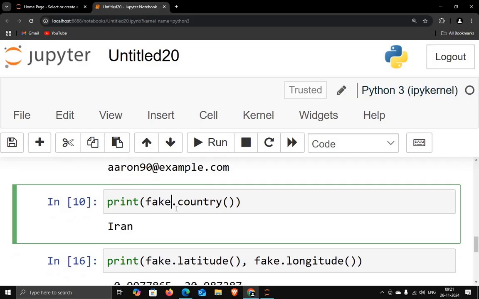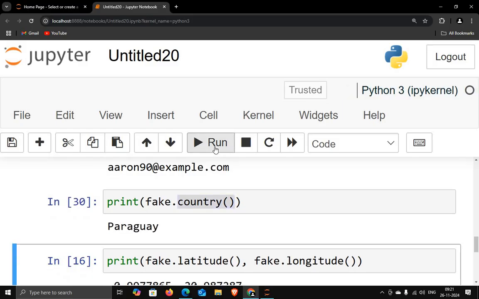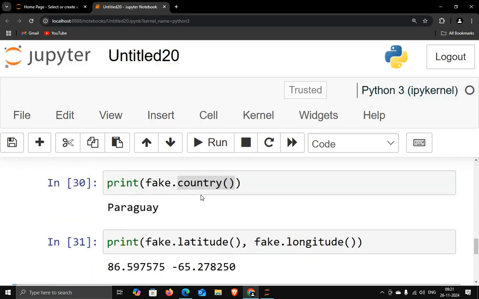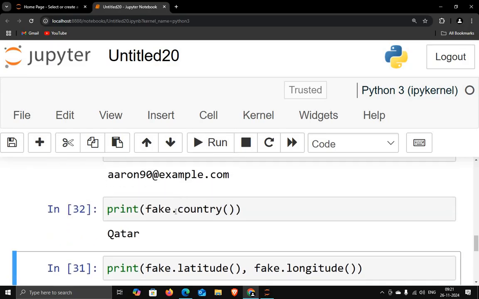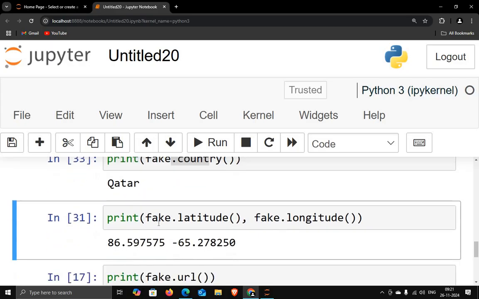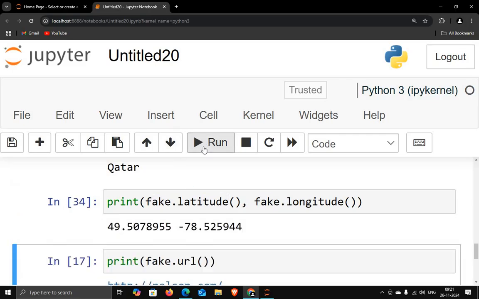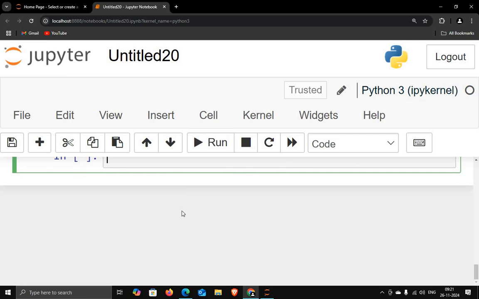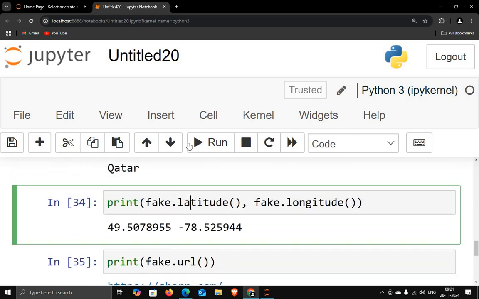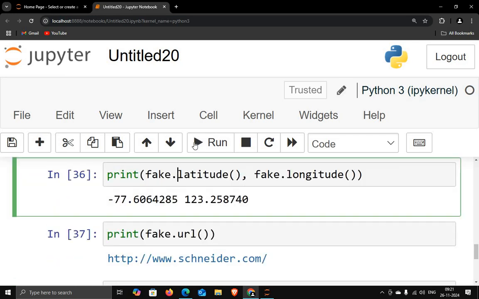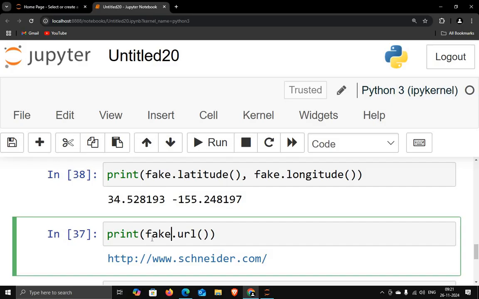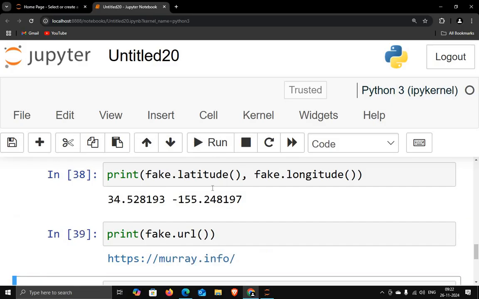Similarly, for generating the fake country, print fake.country. You can see the fake country. Every time you run this you can see a different country, and that is the fake country. Similarly, you can print the latitude and longitude. Okay, and similarly you can generate a fake URL.